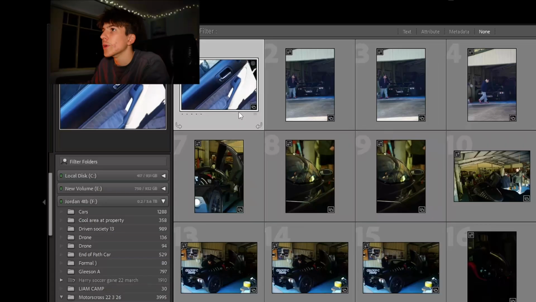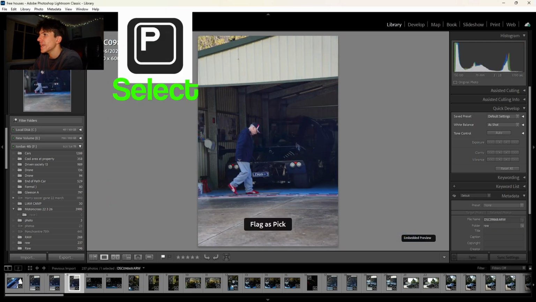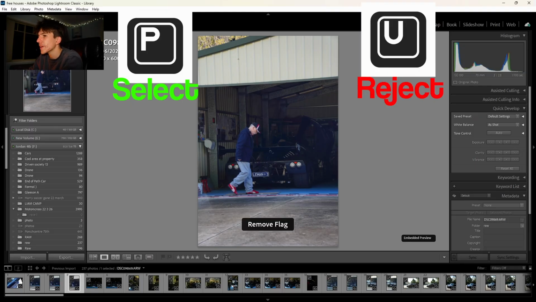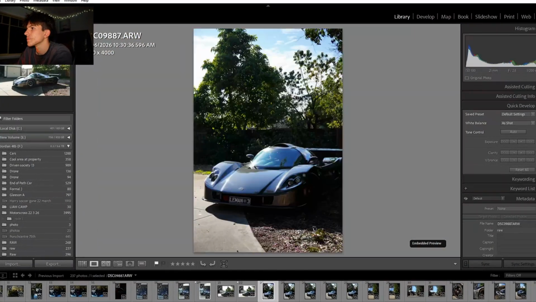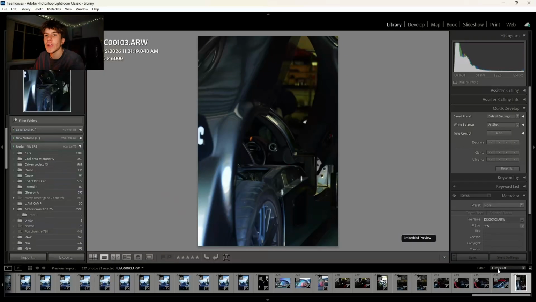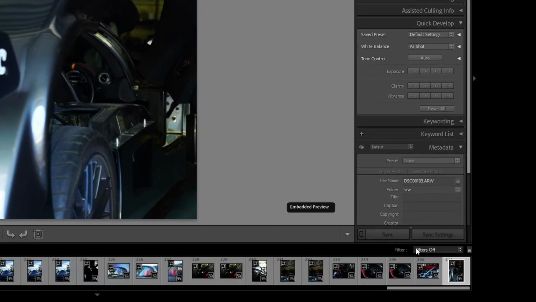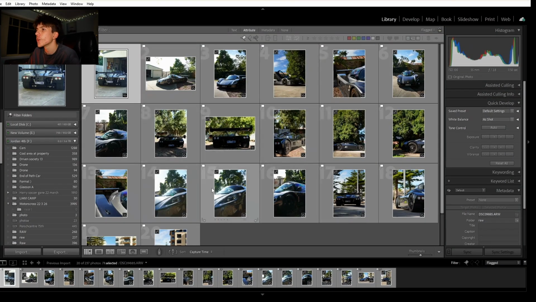In the library tab, we're going to double click on the first photo, and using the arrow keys on the keyboard, we're going to go through every photo and press P to flag as a pick if we're going to edit that photo, or U to unpick that photo. We're going to go through and select every photo that we want to edit. Once you've gone through and selected every photo you want to edit, we're going to come down to filters and hit flagged. This will now show every photo that you want to edit.